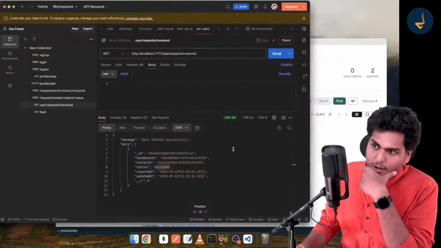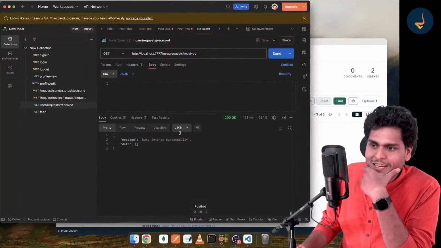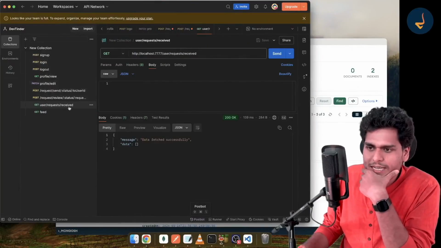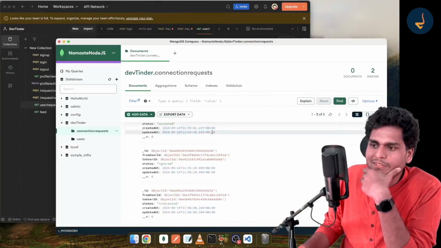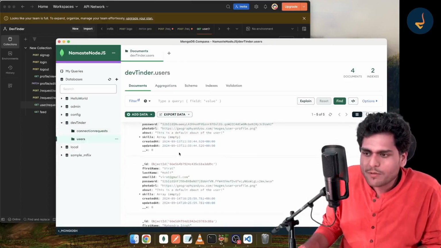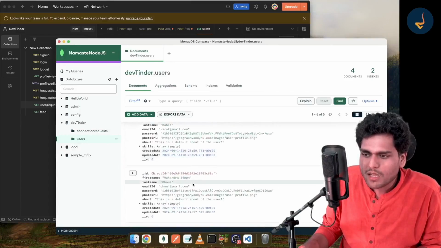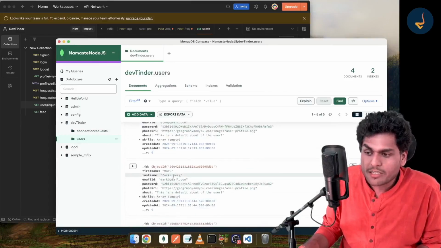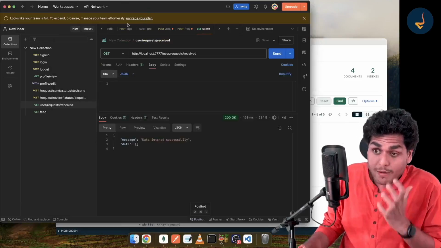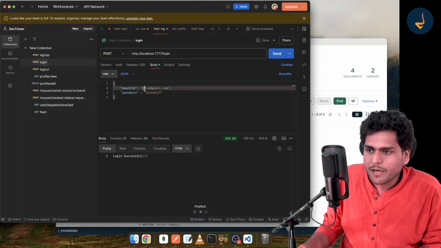Cool. Now if I send this, it will give me empty because there is no connection request. But this is Elon Musk, right? So let us log into everybody's ID and send Elon Musk a connection request, okay? Suppose Virat Kohli and MS Dhoni send the connection request, and even Mark Zuckerberg sends the connection request to Elon Musk, okay? So let me log in quickly, right?